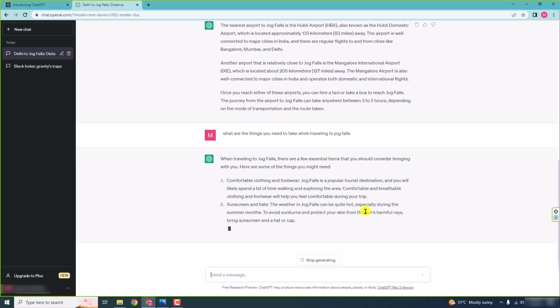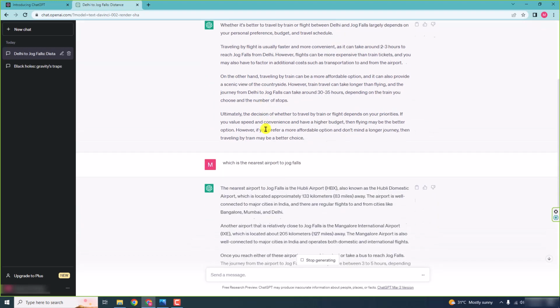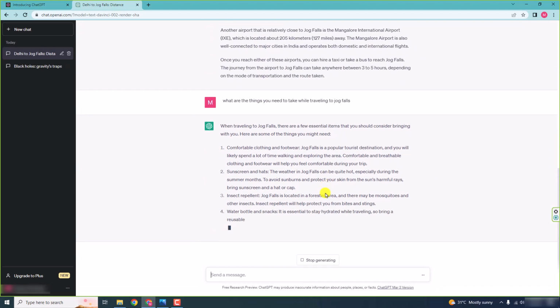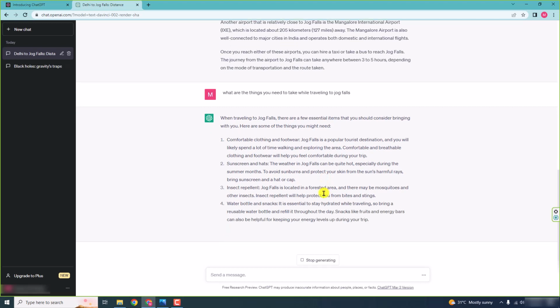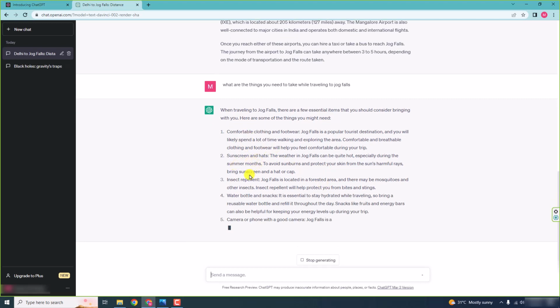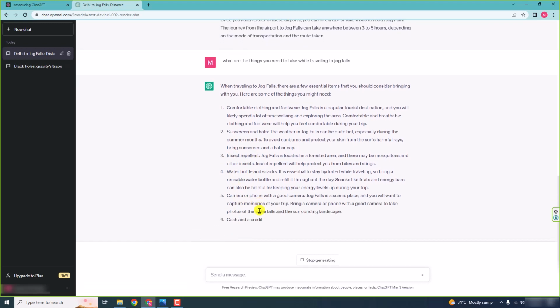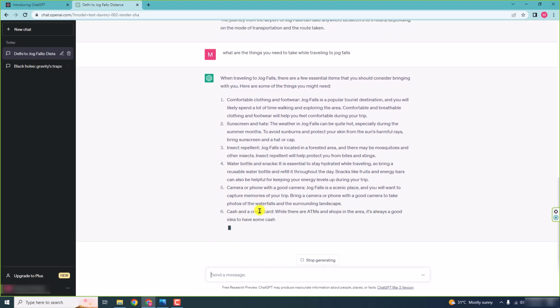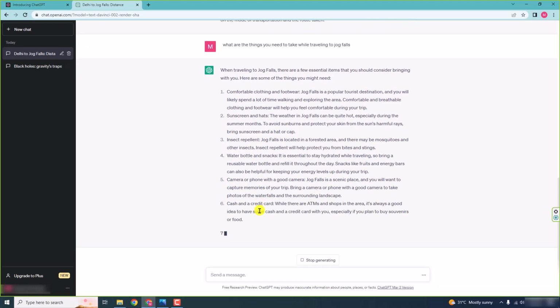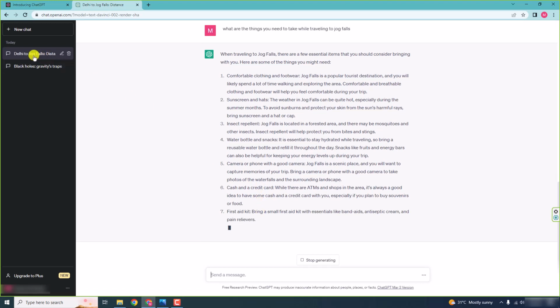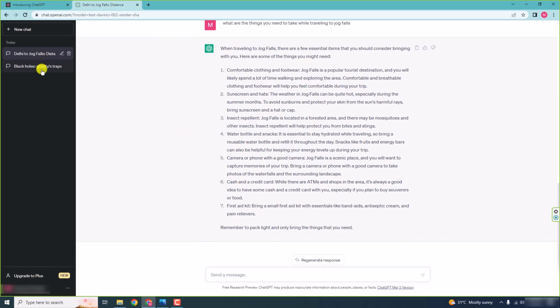Alright. So this is how you can keep on asking questions till you get the answer that you want. Here I have asked 1, 2, 3 and 4 questions on travel planning. Alright. So it is saying that I need to carry sunscreen, hats, insect repellent, water bottle, camera, phone and so on. Okay, cash and credit. Alright. So this was my second question to ChatGPT and you can see that it has created a new chat log. First was about black holes and second was about Delhi to Jog Falls travel plan.